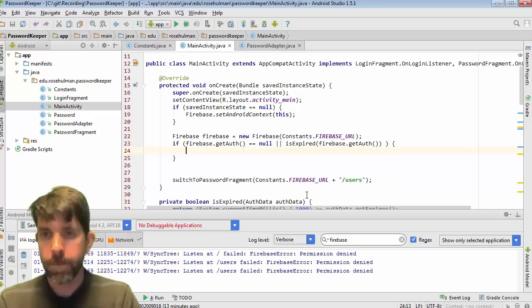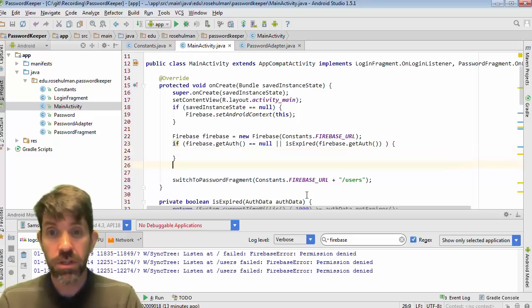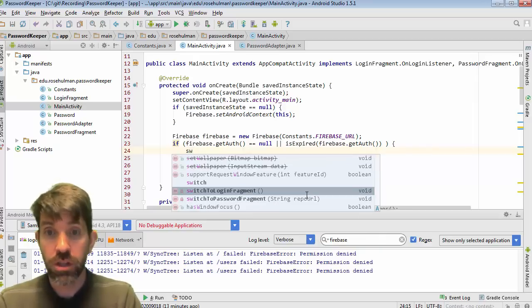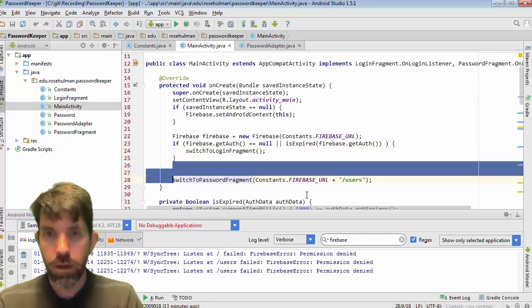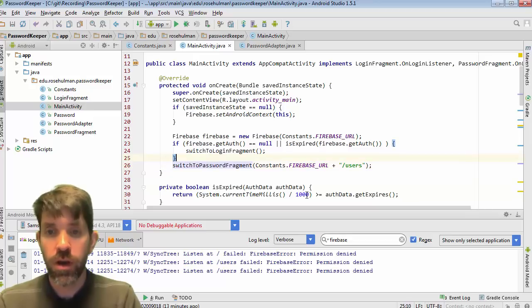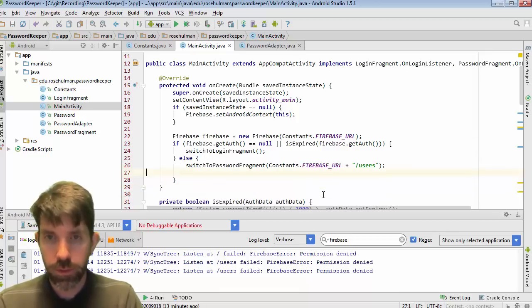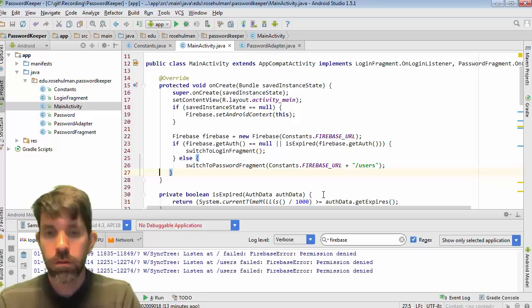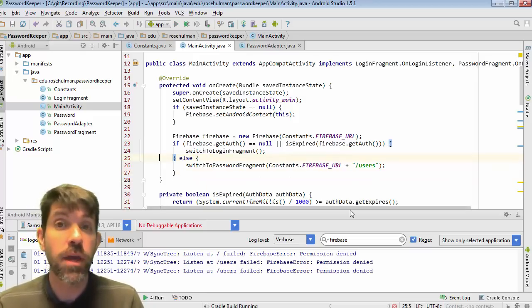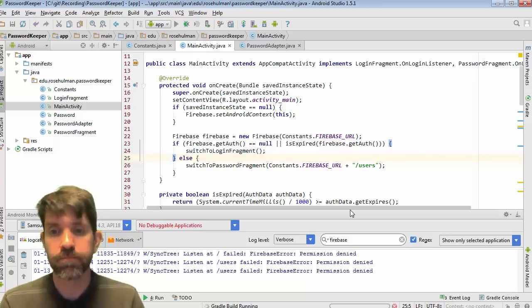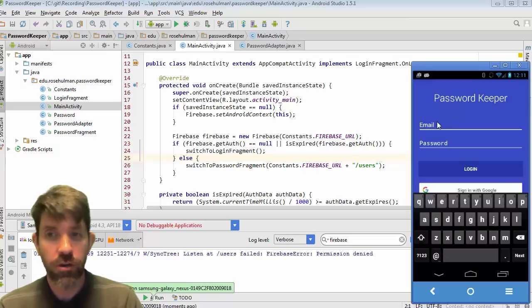And if that's the case, we don't want to go to the password fragment. Instead, we want to switch to the login fragment. And we'll put the password fragment here in an else clause, and clean that up. Then test it out and see if you get a login fragment that opens. You shouldn't be authenticated, so you should get something. If you run it, you should get your app.